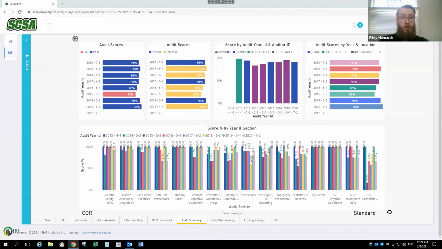The next pane, score by audit year ID and auditor ID, shows the audit score and attaches it to the auditor who conducted the audit. Internal auditors use the same audit ID that can be found on their certificates. If the audit has a blank ID, it was an external audit year and was completed by the SCSA auditors.